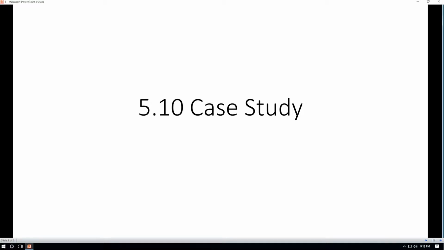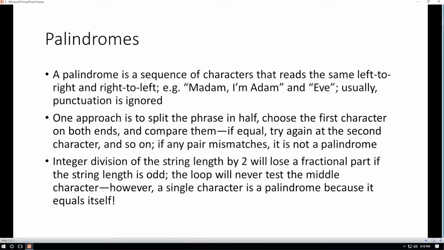In this section, we're going to discuss another case study, this one about palindromes. A palindrome is a sequence of characters that reads the same left to right as right to left. For example, the phrase, "Madam, I'm Adam," is a palindrome. If you read it right to left or left to right, it's the same phrase.